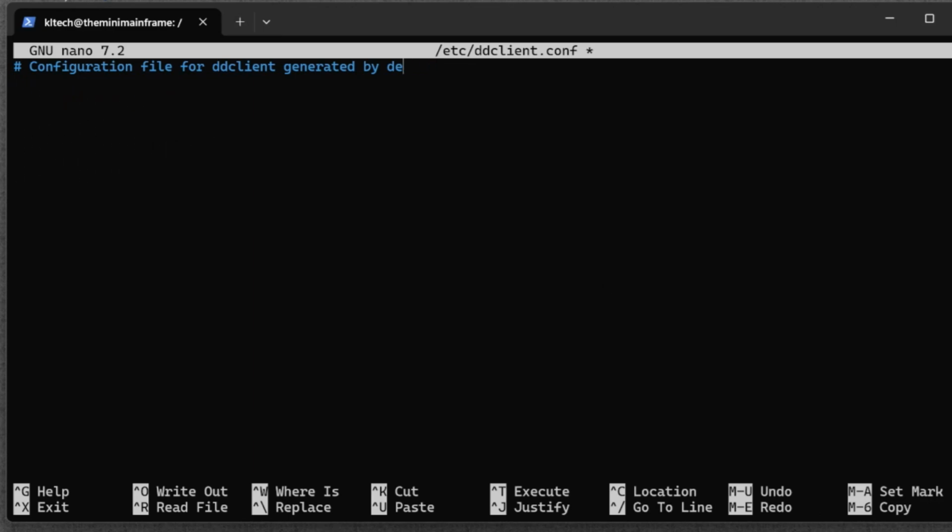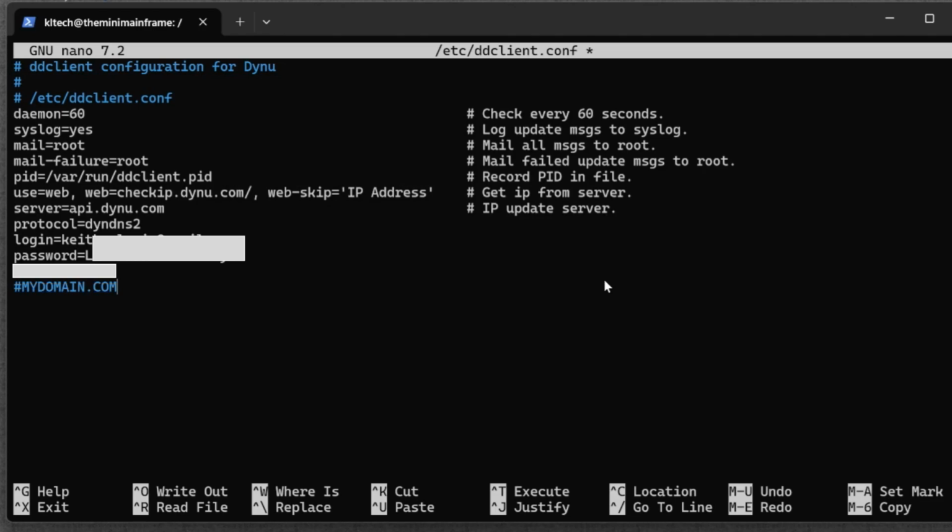And I will leave this information in the link in the description below, under the DDClient configuration file information. We're going to paste this in, and we're going to edit some things. So the first thing we're going to do is enter kltechservices.dynu.net.